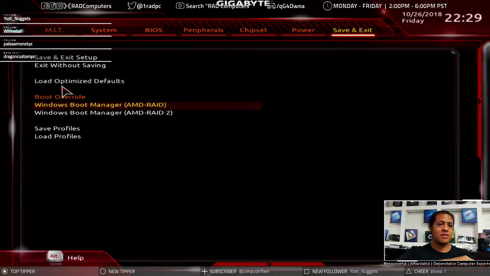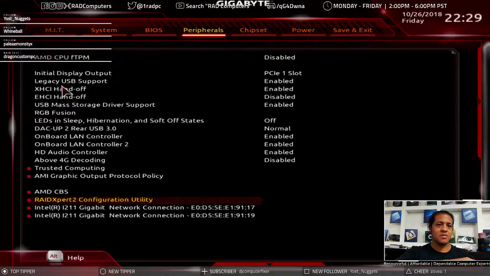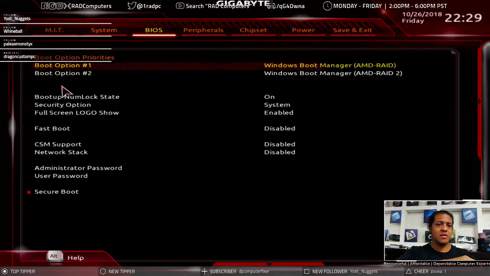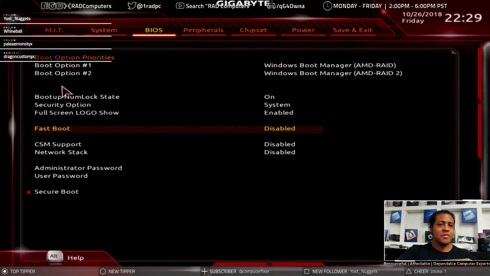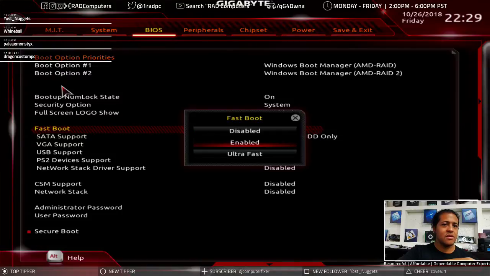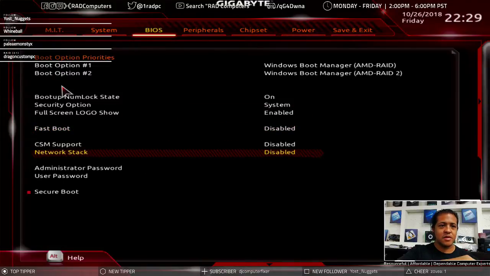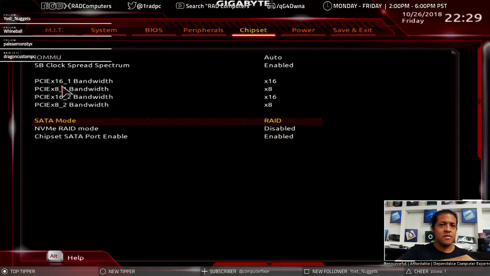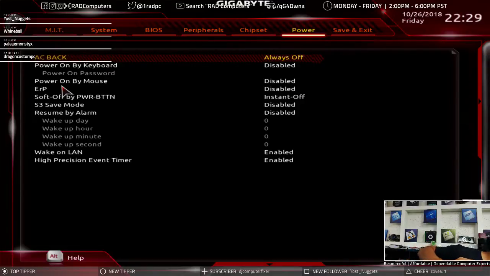So what we're going to do now is make sure that we can boot to our drive. I'm going to turn fast boot on, and actually no, I'm not going to turn fast boot on yet. What I do need to do is take my drive and set it back to UEFI mode. I finally figured out what it was.